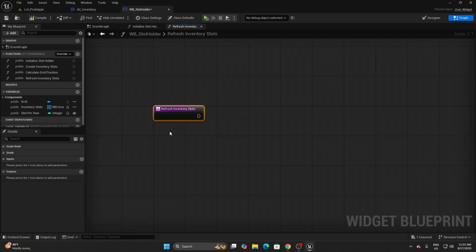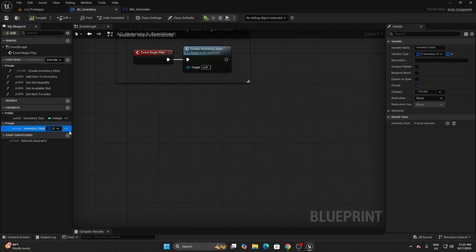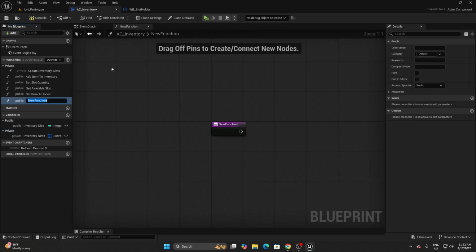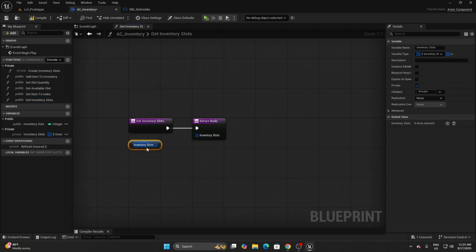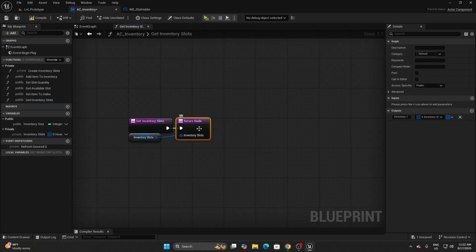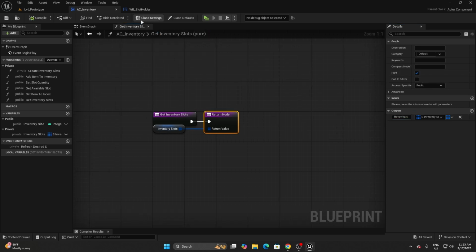And this requires access to our inventory slots variable. So within the AC inventory component, this variable is private, so we will utilize encapsulation and create a pure function. I'll call this get inventory slots. Drag this in, plug it up, and I'll rename the output to be return value. Make this pure, and that's that.